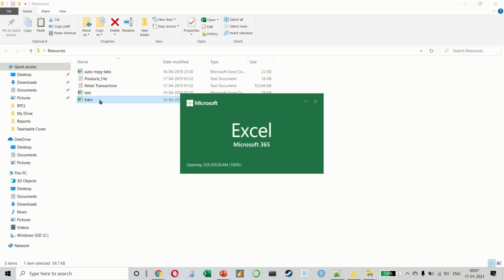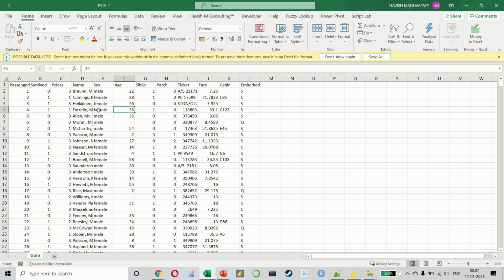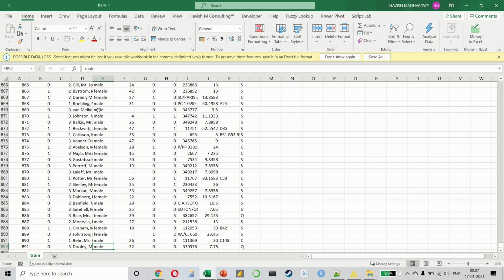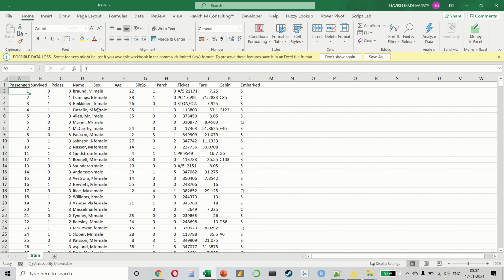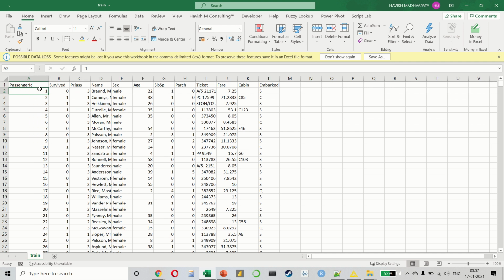The train data that we have for Titanic has 891 records in it, where it tells us different things. It tells us the passenger ID, survived, passenger class, name, sex, age, sibling and spouse, parent and children, ticket, fare, cabin and embarked. If you want to read more about it, you can simply Google the Titanic dataset, and there are hundreds of examples available which use the Titanic dataset.